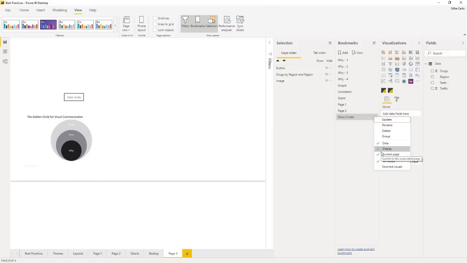Since I'm just hiding and showing stuff, I'm going to turn off the ability to trigger data, so I won't change any data. I will leave the display on because I want to show or hide this particular visual, but I will turn off the current page. I don't want the current page to show, I just want the display of this item. So I'm going to turn that off.